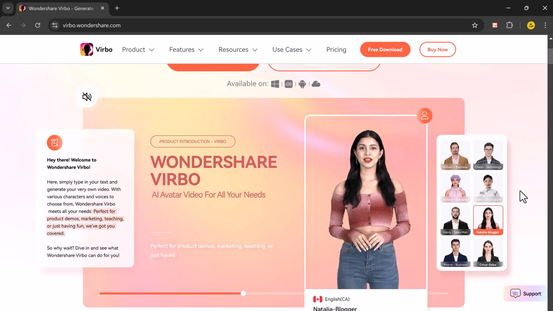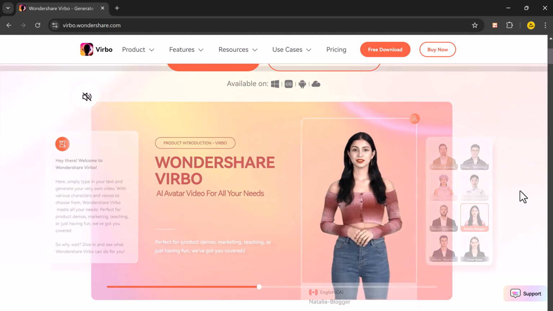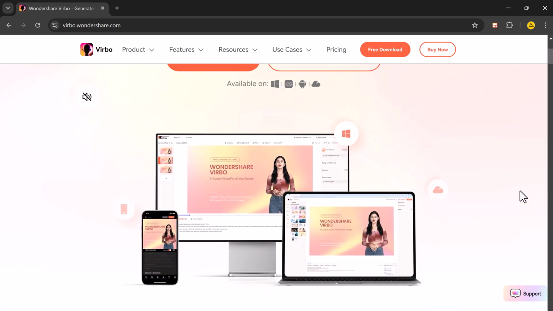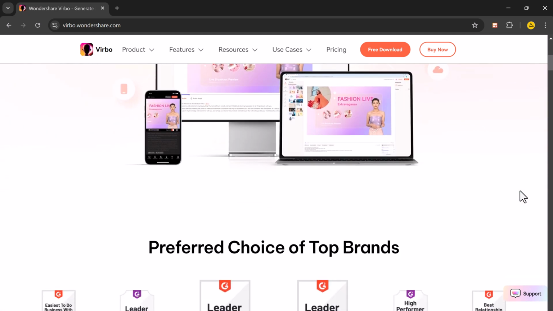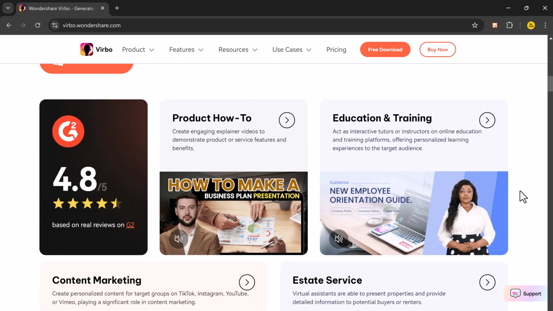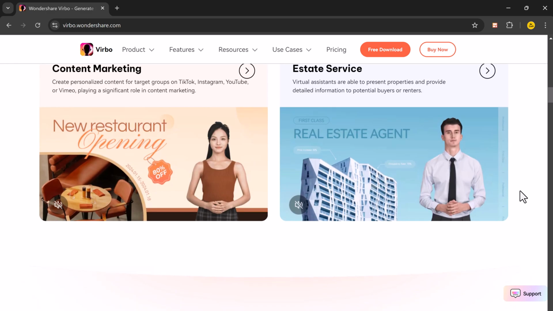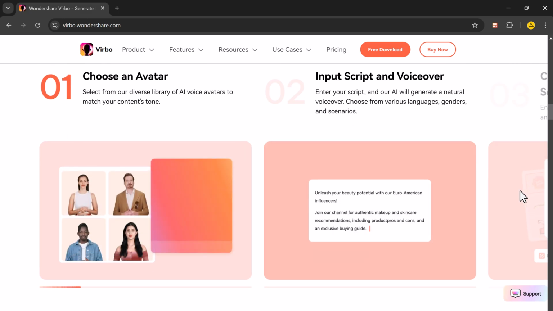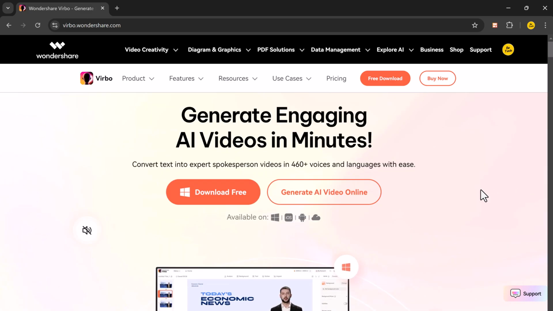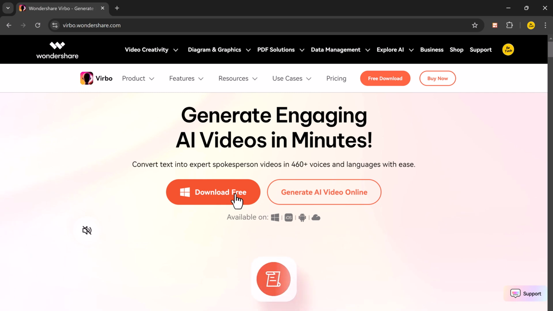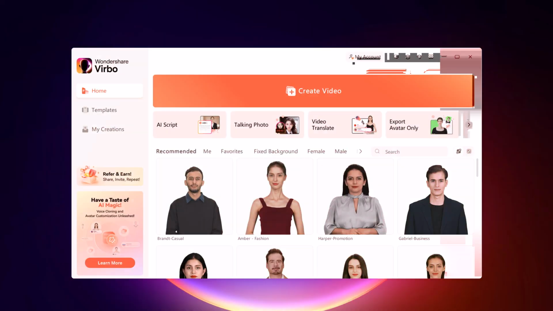Wondershare Virbo is a powerful AI avatar creation tool that allows you to create realistic digital avatars with ease, perfect for faceless YouTube channels. First, head over to the Wondershare Virbo website and download the software. The download link is available in the video description. With Wondershare Virbo, you can create the most realistic and personalized AI avatar videos content in different languages.